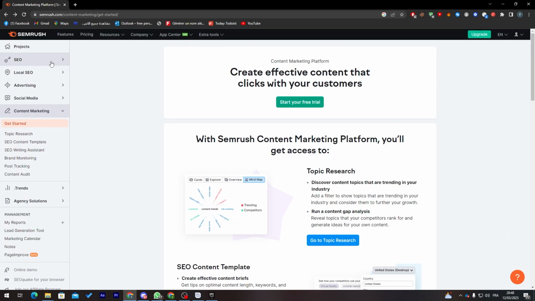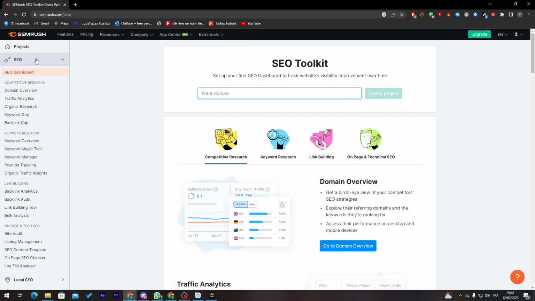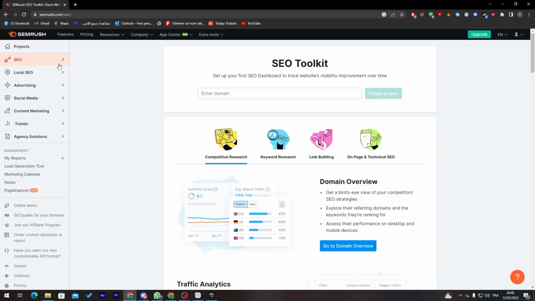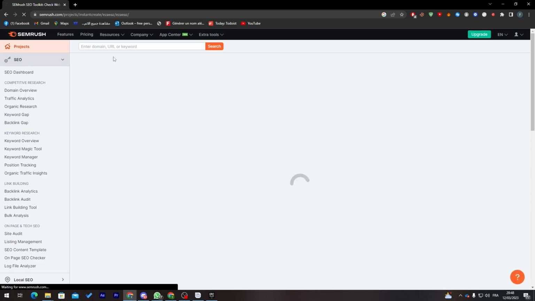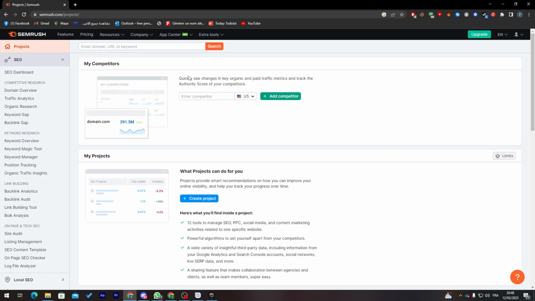So here guys, if you click here, you will find all of these SEO dashboards. Here you can create a new project of yours. So here let's enter a domain, something like that. Here we go, and basically now it will start making stuff. So here you quickly see the changes in key organic and paid traffic metrics, and track the authority score of your competitors. So here you can put your competitor name and add your competitor.